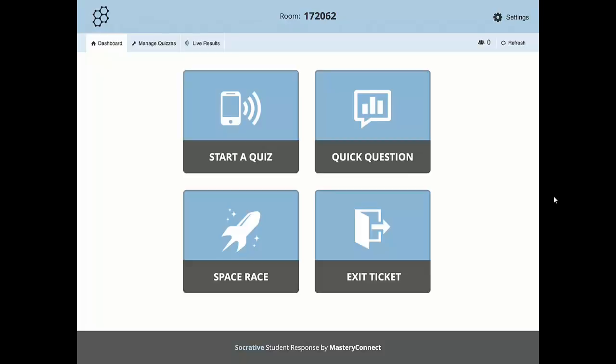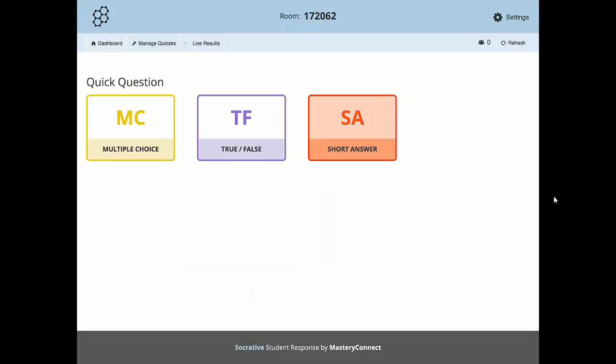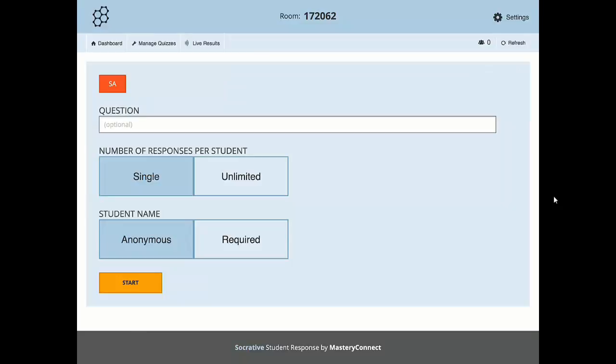So we have a range of options here. I'm going to look at creating a quick question. Quick questions are designed to work within the class and be spontaneous. As you go in, we have a choice of multiple choice, true or false, or short answer. I click on short answer.